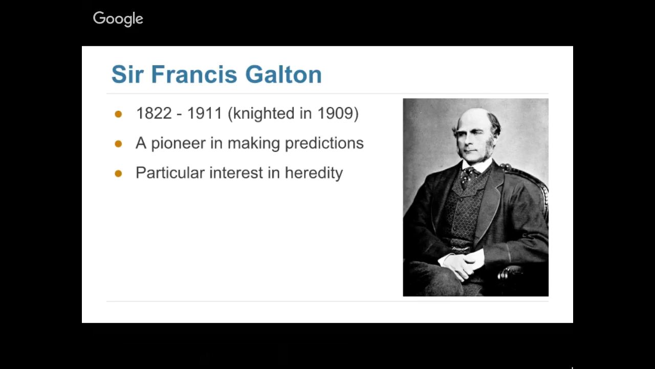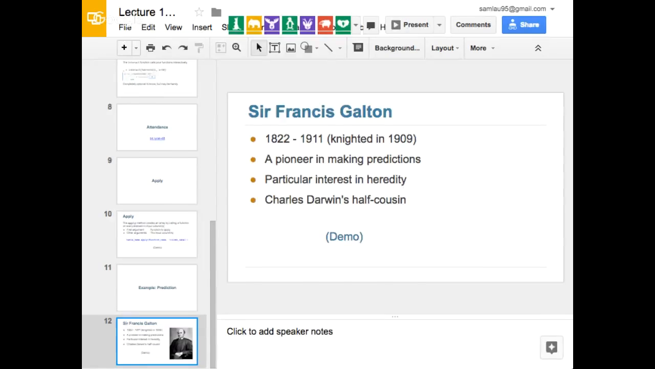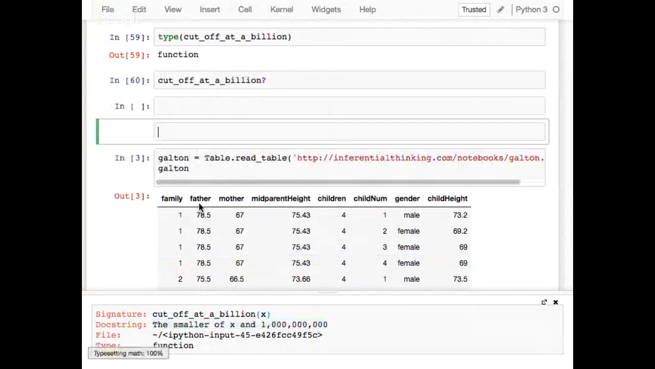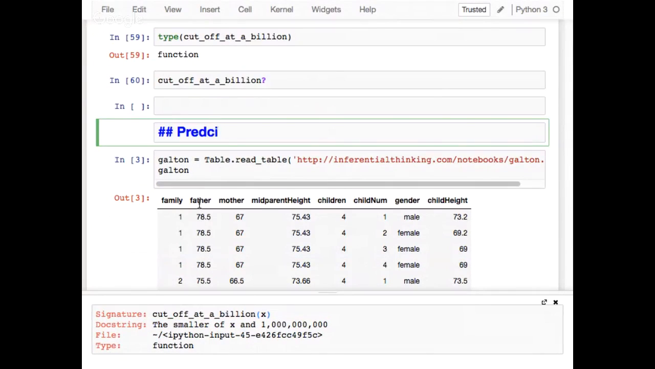And he was particularly interested in heredity. In fact, he's considered one of the fathers of eugenics, if you're familiar with that term. Lots of negative connotations there, but he was interested in making predictions. Conveniently enough, he was Charles Darwin's half-cousin, so I guess it runs in the family. All right, so let's take a look at what he looked at. So I have this table here, predictions.